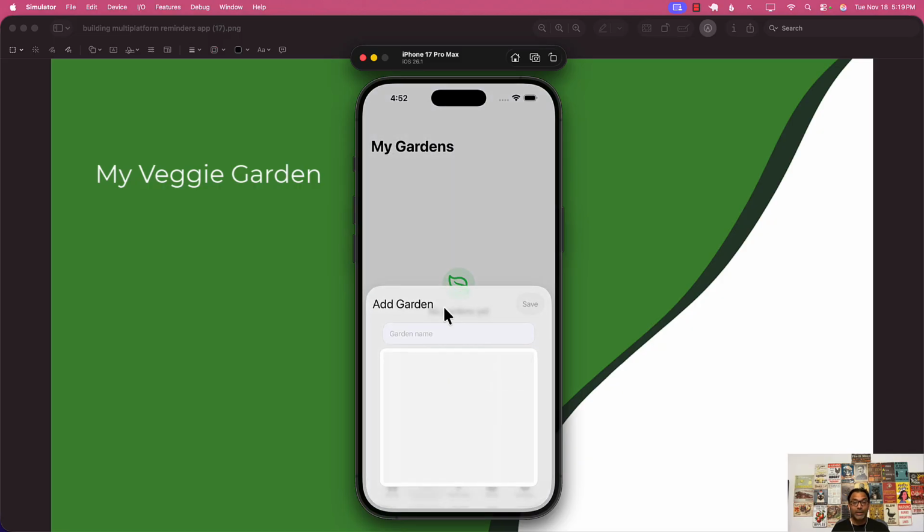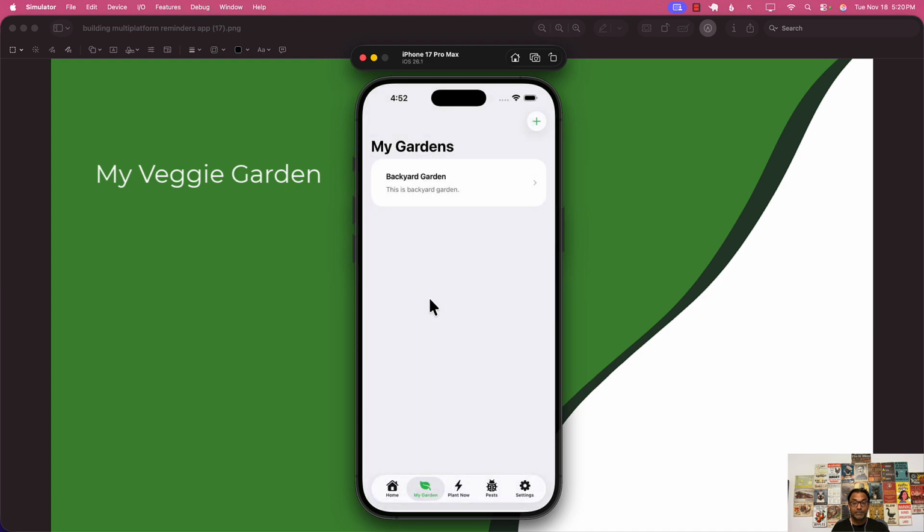Let's go ahead and create a garden. Let's call it Backyard Garden. So that's just the name of the garden. And you can actually write the description. This is Backyard Garden. All of this is created using SwiftUI and SwiftData. I can create multiple gardens also.